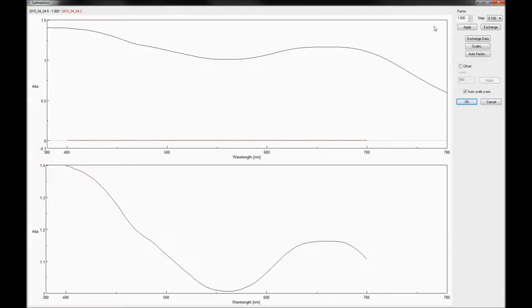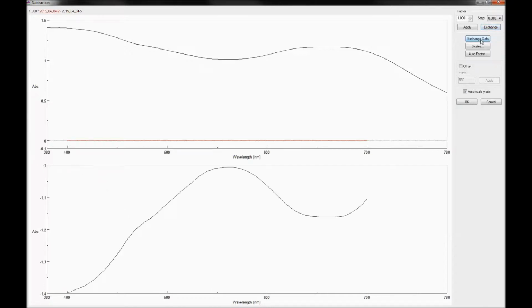The factor text box is used to input a multiplication factor along with the step or interval by which the factor increases or decreases. Exchange exchanges the spectrum to be multiplied by the factor, while selecting Exchange Data exchanges the spectrum to be subtracted with the spectrum that you are subtracting from.